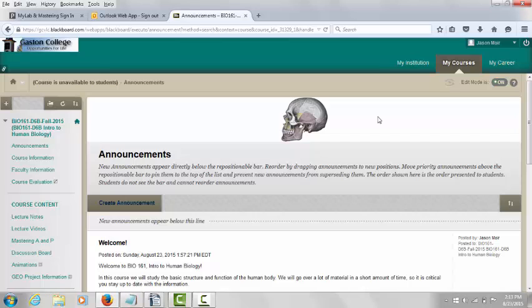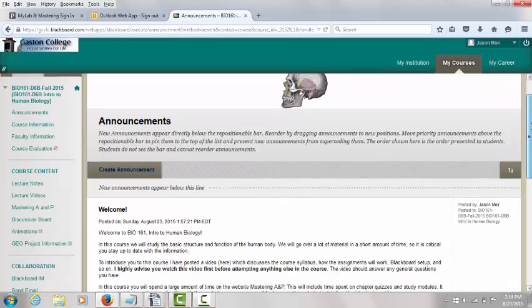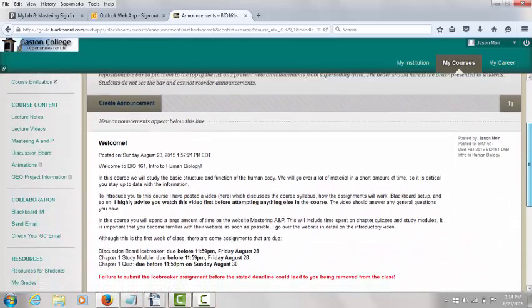Okay, first we'll start off with the setup of Blackboard and how some of the key features are laid out, because you will spend a lot of time on Blackboard and on another page that we'll talk about in a second. This is what you should see when you log into Blackboard, the announcement page, and this is your welcome message here.